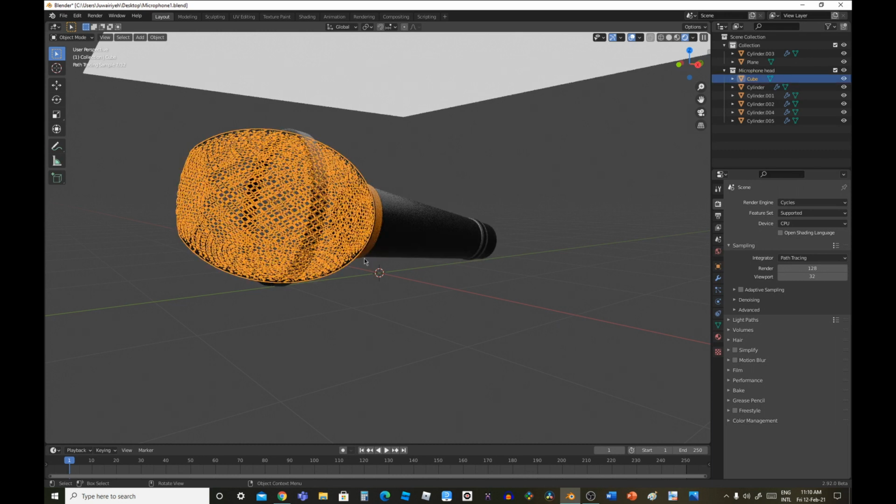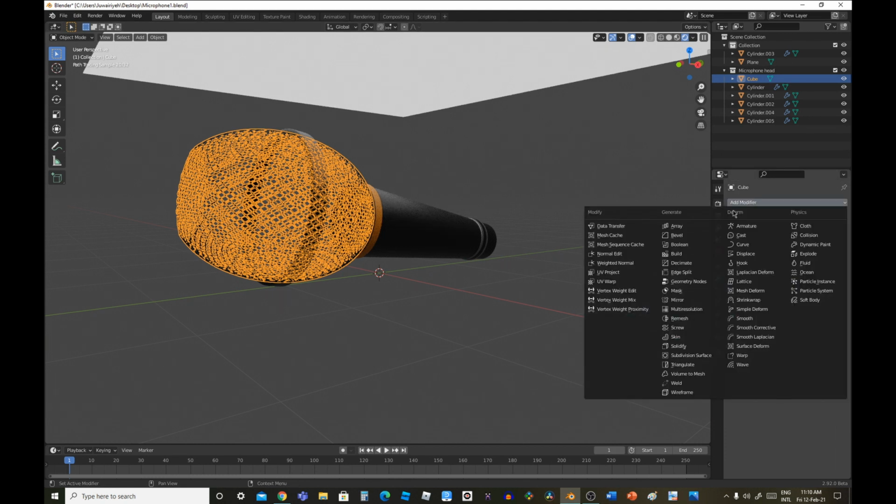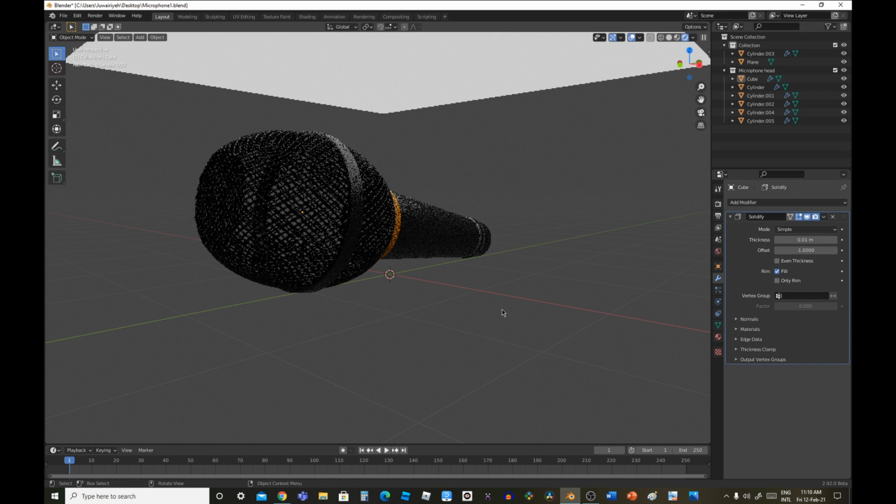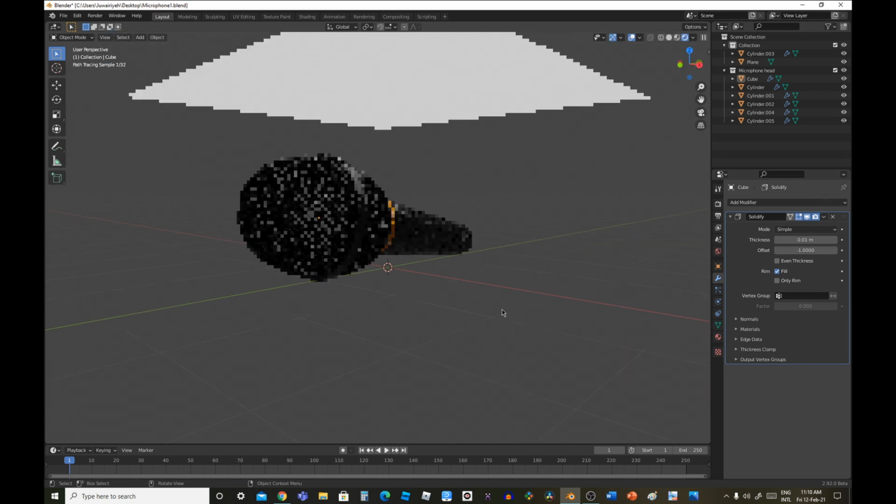So I feel like the head is very thin, so let's just make it a bit thicker. Yeah, I think that's fine. And let's raise the emission strength to 5, like this.